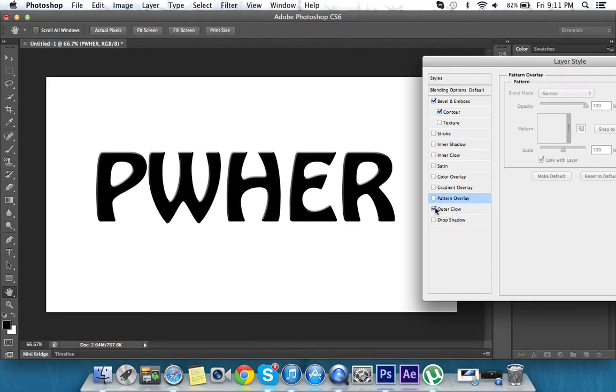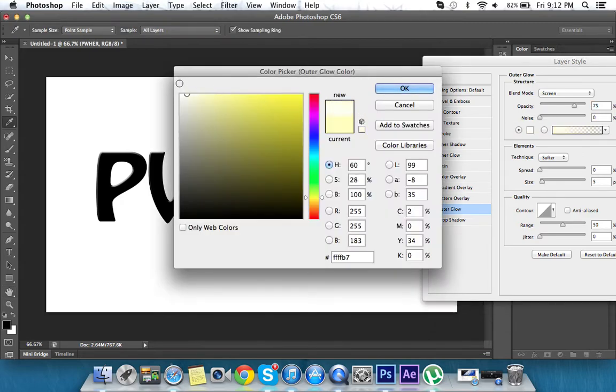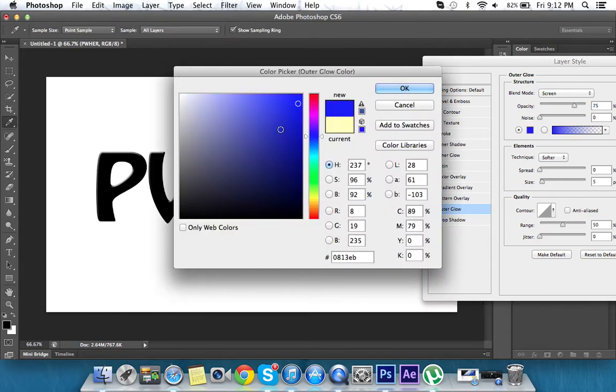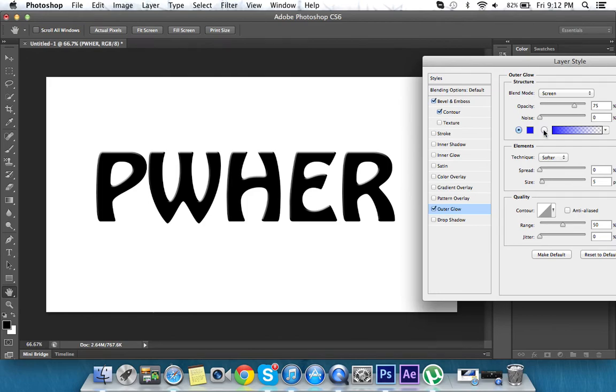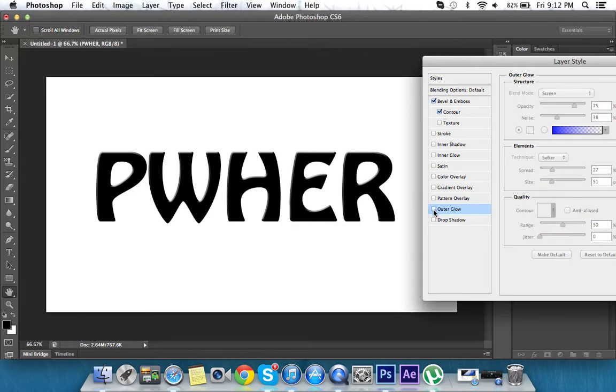Outer glow is kind of like stroke, but you have a little bit more customizability with it. If I were to add like a blue outer glow, I'll go over it in a later tutorial. It's not important right now.